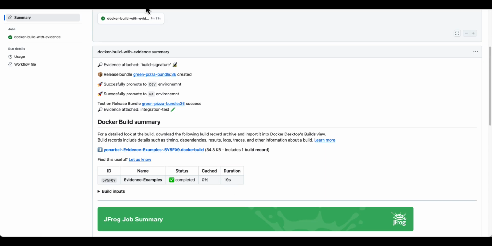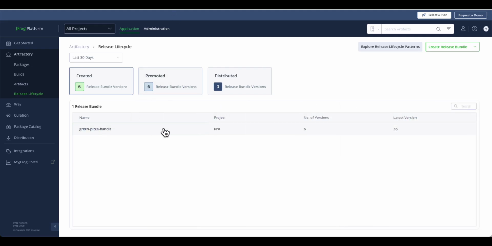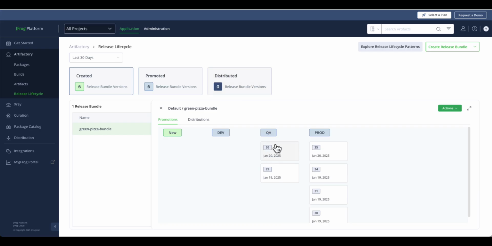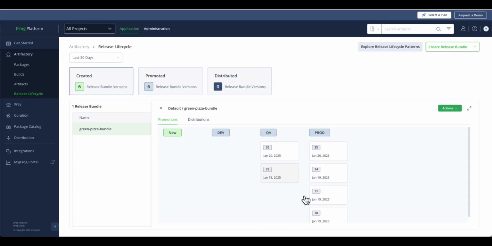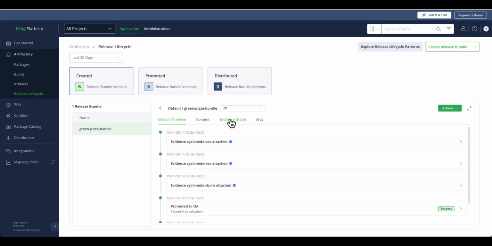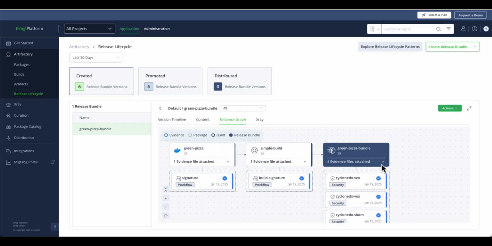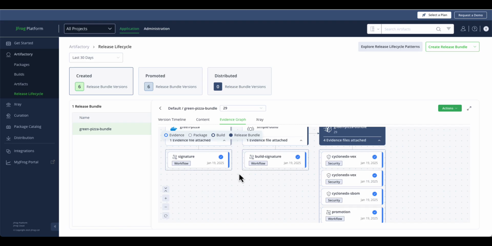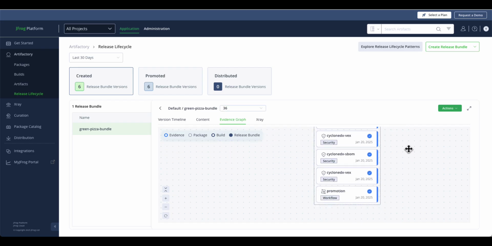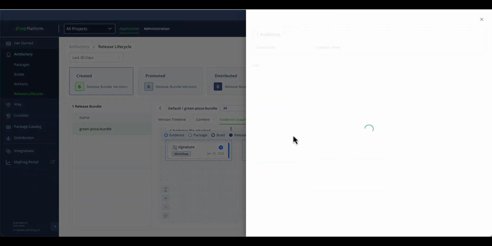Cool. So let's go back to our JFrog platform, and specifically to our Green Pizza bundle. We see this new version that was created, version 36. And it's still in the QA. Let's check the differences. Version 29 has 4 pieces of evidence attached to the release bundle. I don't see the testing evidence, so it's kind of weird. Let's see what's going on with the version that we just built. We see that it has 7 pieces of evidence, and it includes the testing results, which is important for us.